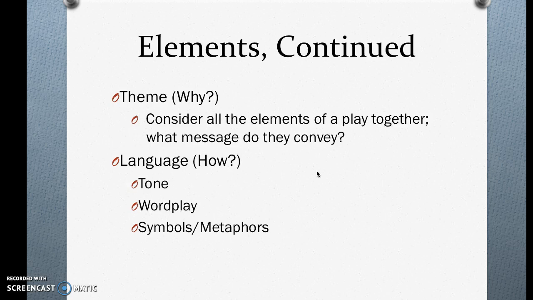Theme basically means like, what is the play about? What's the message of the play? And usually to figure out theme, you think about some of the other elements together. So you think about the setting and the characters and the action or the plot, and you say, all right, what does this all add up to? What is my takeaway here?